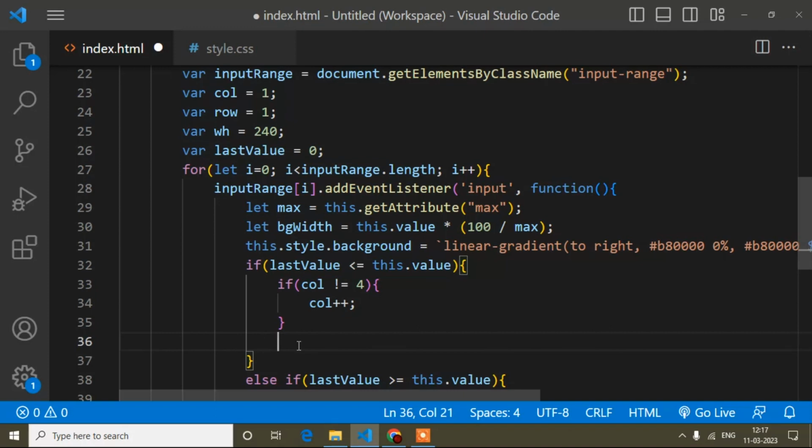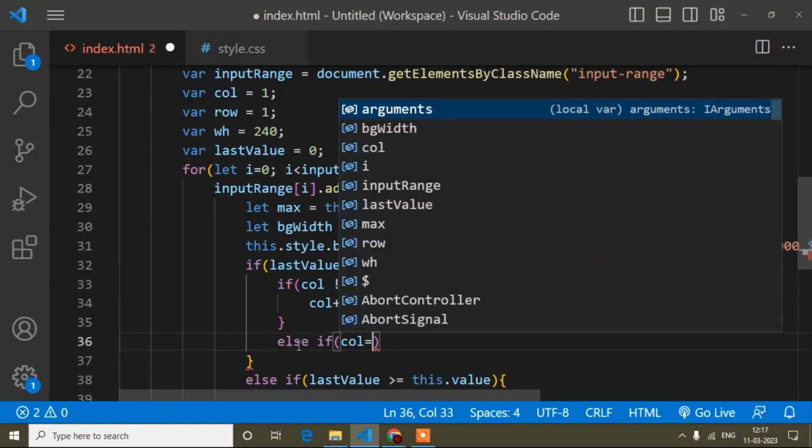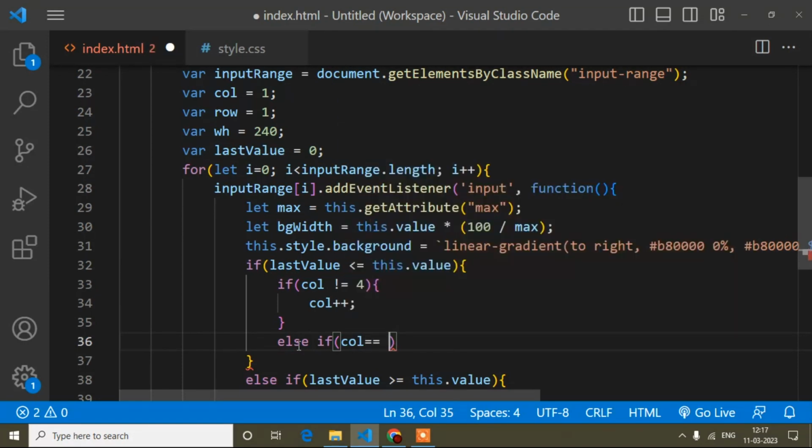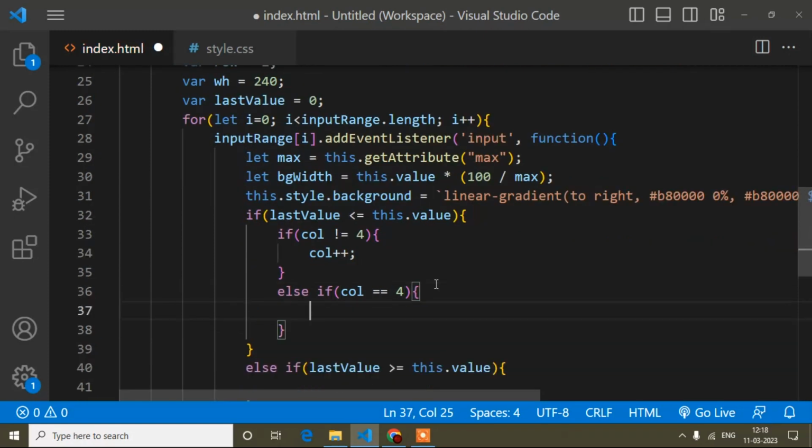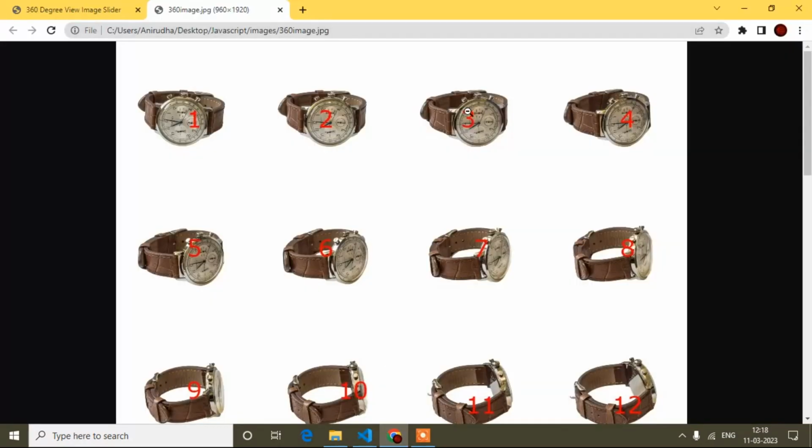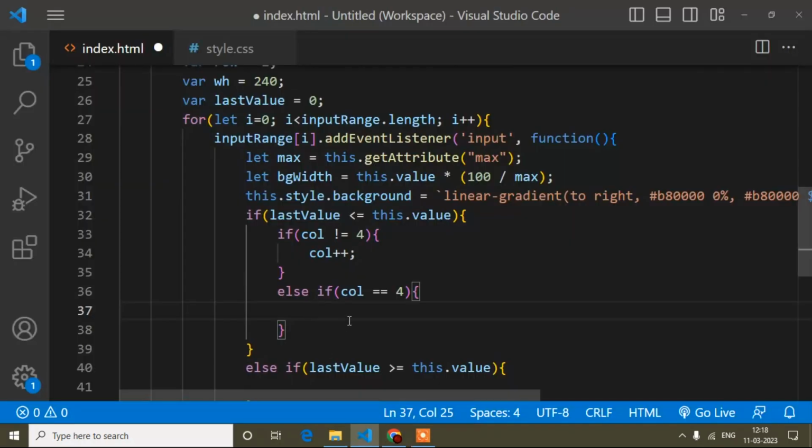But else if the col comes up to 4, okay, like this. So what I will do? If I come here, col should be 1 again, because this 5 image is in the first column again. So I will make col equal to 1 again.